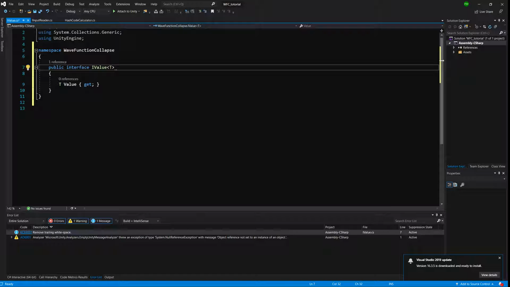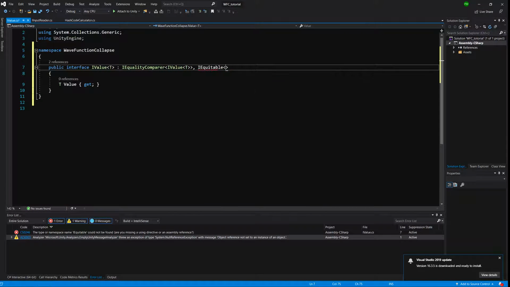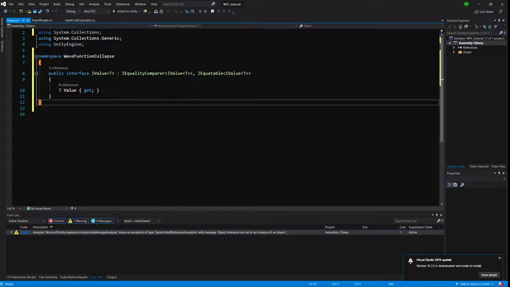Now, to ensure our IValue concrete implementation can be safely put into collections of different types, we'll implement some interfaces that will help make this value, our custom class, applicable for storage inside the collections. So we will implement IEquatable interface and IEqualityComparer interface. We need to import system namespace.